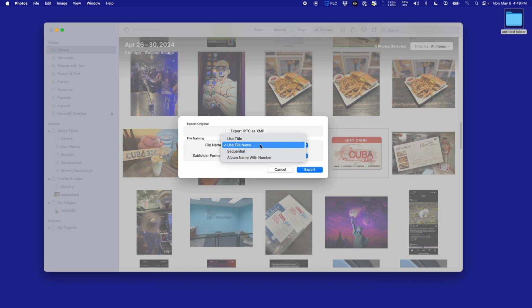By default, it normally has use title, and it normally says none. I don't do it that way because then again, it gives me the exact same date as of today, not using the original date. So I change this to file name, and then I change this to moment name. So what it's going to do is export these files into this folder. Now you notice the first folder that I created, when I drag and drop the photos, it gave me the wrong date. Doing it this way exports it with the original date.